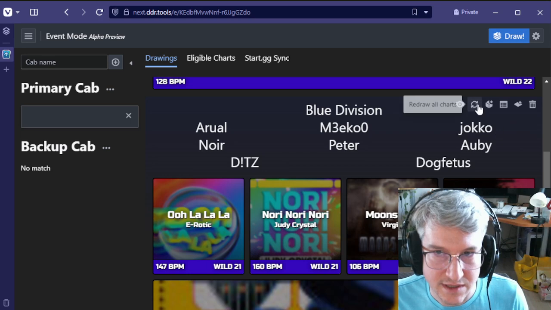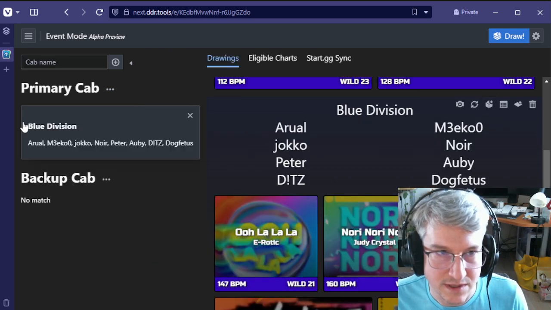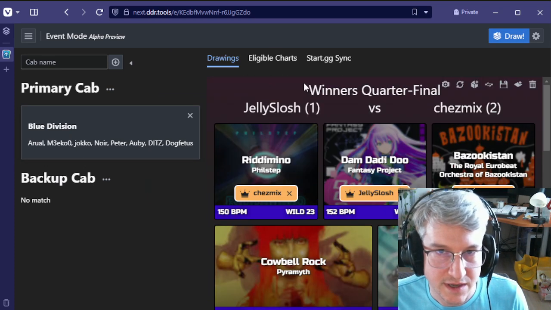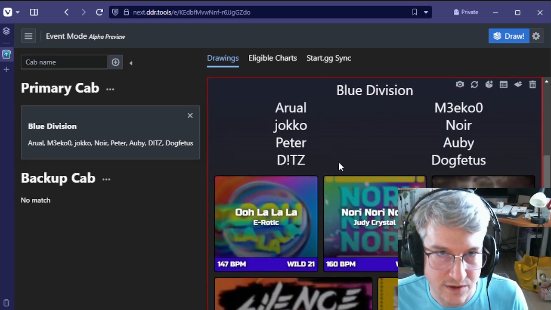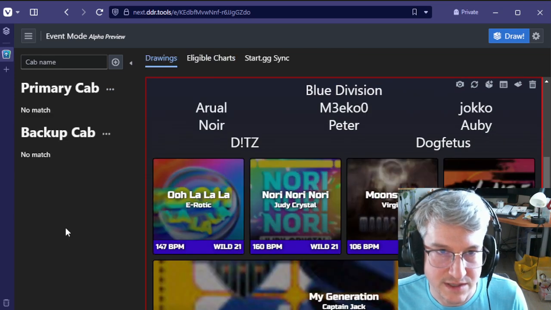If we assigned this one, then it would show up as the blue division match with all of these players down there. You can click on these cards to jump to where they are in the list of draws, so you can find them if you ever get lost. And you can unassign them like so, and then you're back to no match.